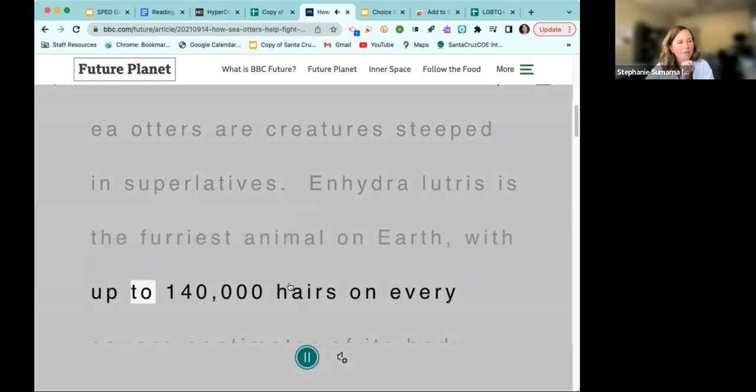Earth, with up to 140,000 hairs on every square centimeter of it.